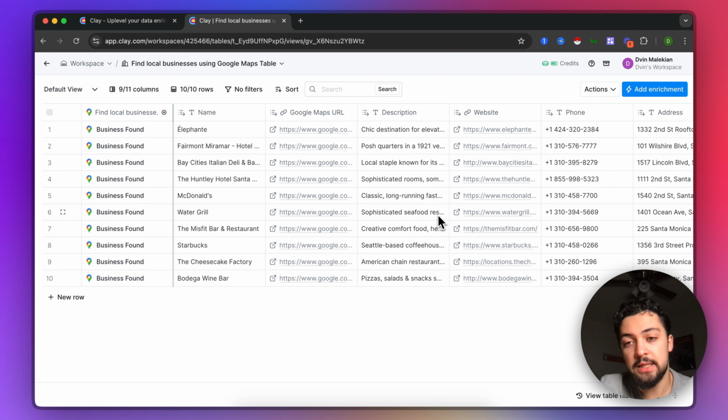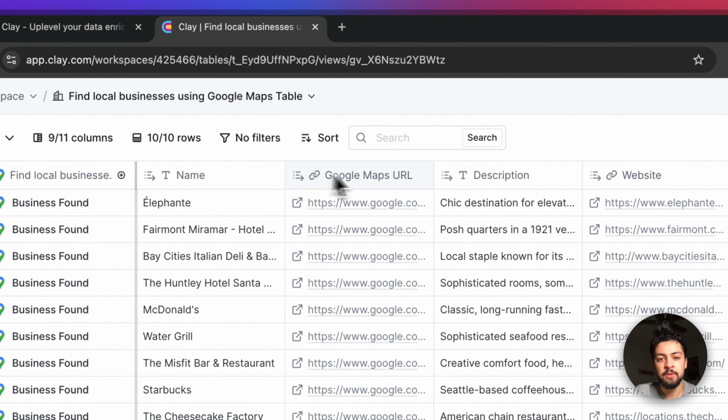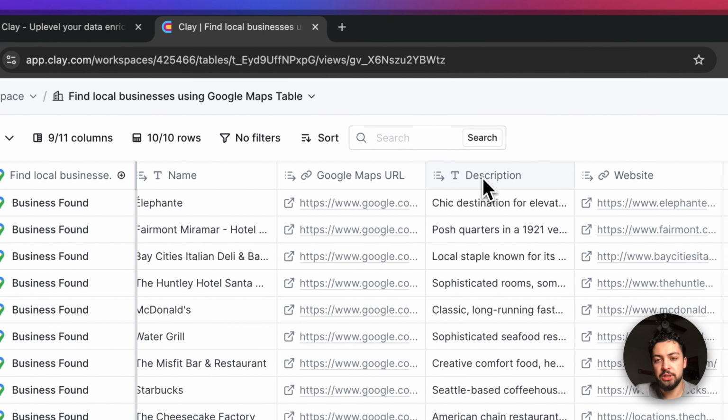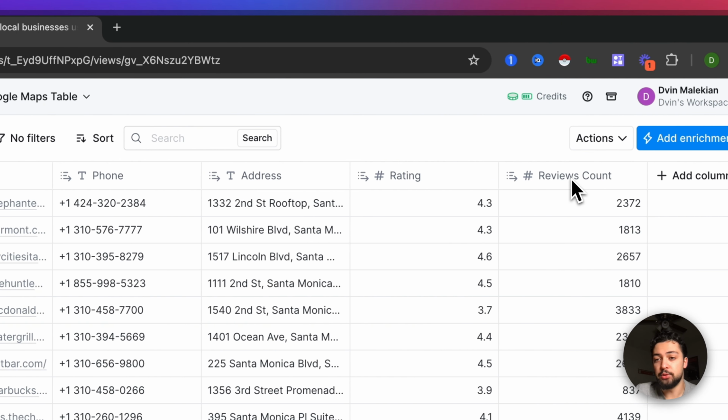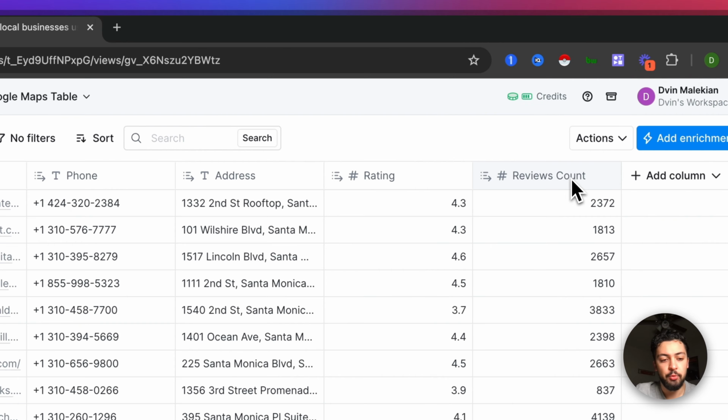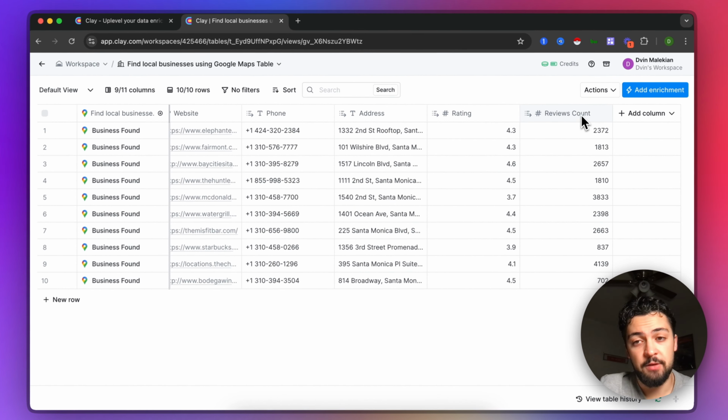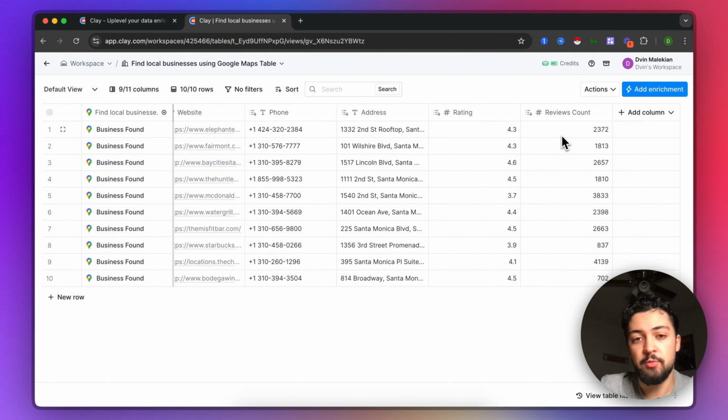And right off the bat, you guys can see there's honestly a ton of information that Clay did actually put into this table, such as the name of the restaurant, the Google Maps URL, the description, the website, the phone number, the address, the rating, the reviews, and then from here you could do more enrichments, right? Definitely a lot of information to even start off with. Probably would have taken me hours to do this without the tool.